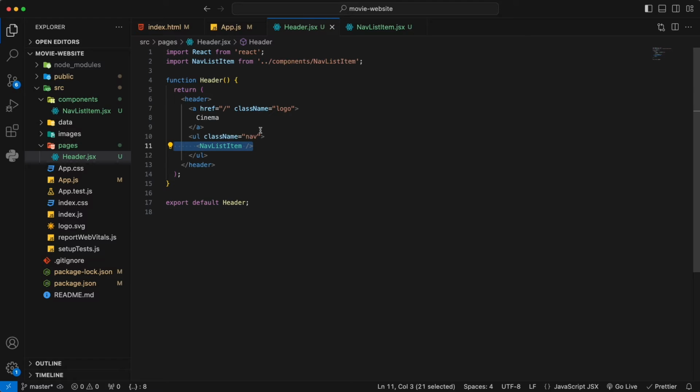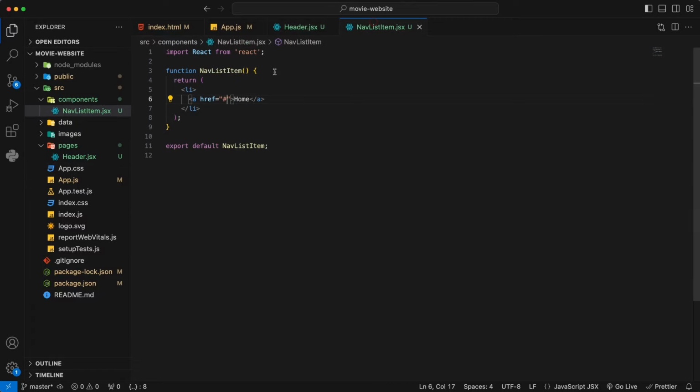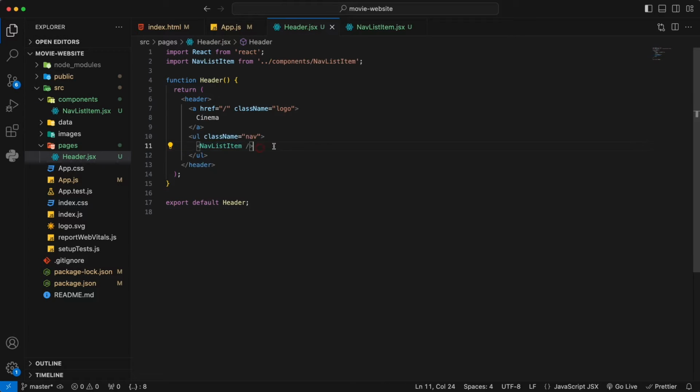To test if this is successful, we're going to go back to the browser. You can see the list item home has been showing on the browser. So why does it work? Because we created a list item with the home text in it, and we exported it, imported it over here and put it over here. It's a bit the same as putting the list directly into the UL tag. Hopefully I make myself understood.